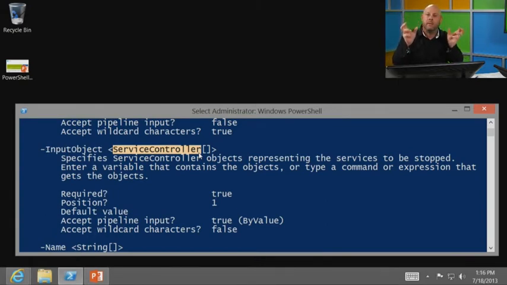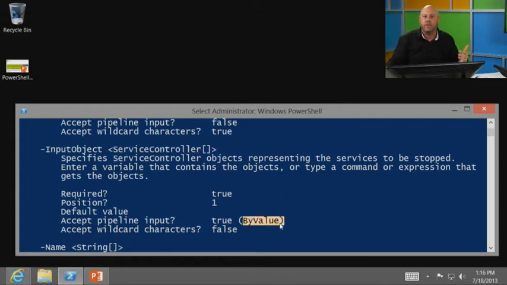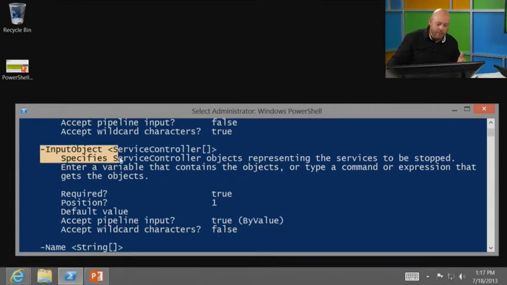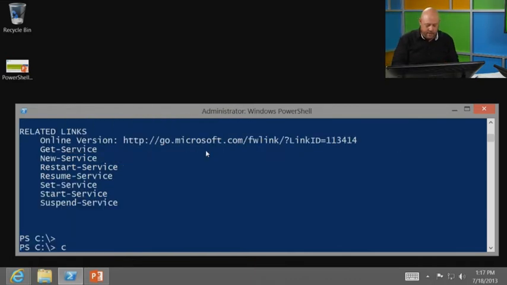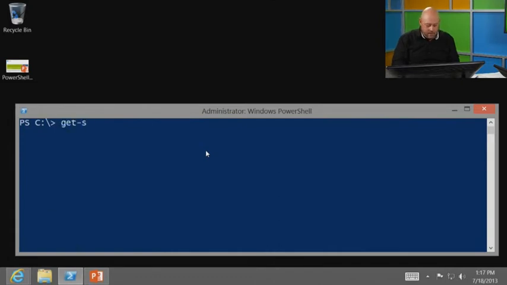Since they're spelled the same, this means we're actually passing it by value. And this is one of the most efficient ways to pass. So that's how Get-Service and Stop-Service actually work. We're passing by value and to the parameter InputObject because the type of object matches what the parameter expects. Here's where it gets a little tricky.